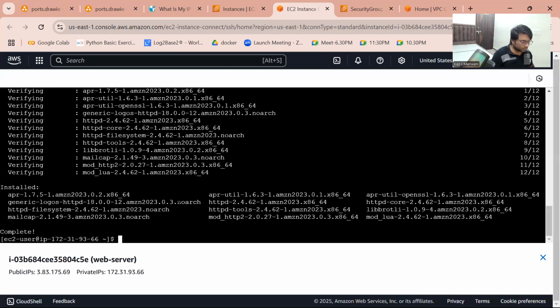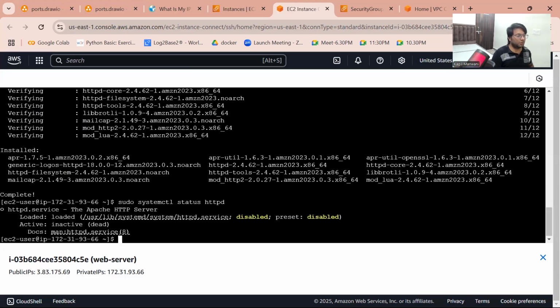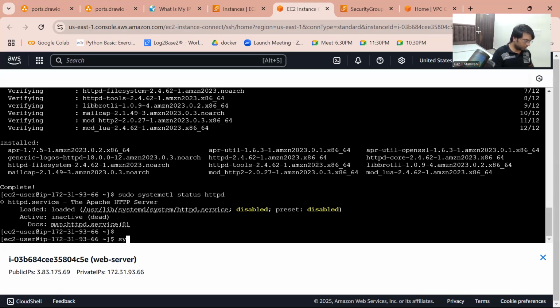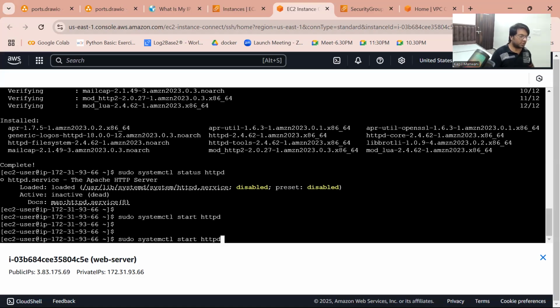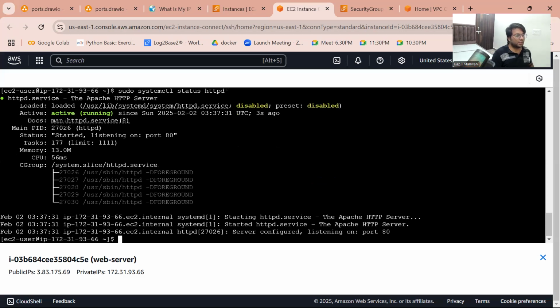Now what we can do is check the status of the service using sudo systemctl status httpd. This is the command you will use. Right now it says that this service is not running. It's disabled and not running right now. So what I can do is sudo systemctl start httpd. So I have started this service. Again you can check the status. This service is running now.